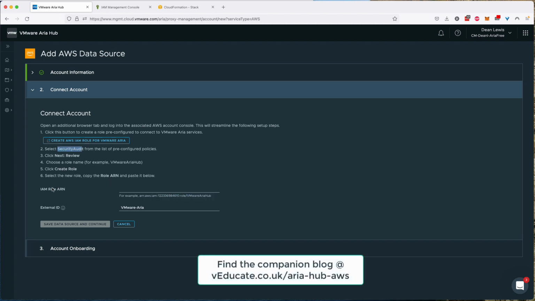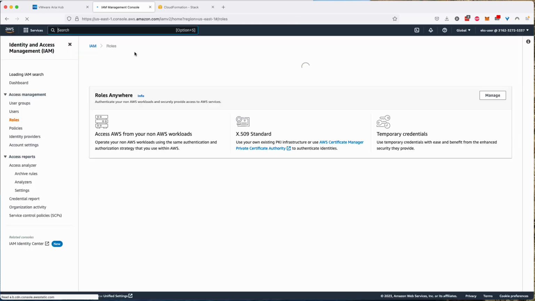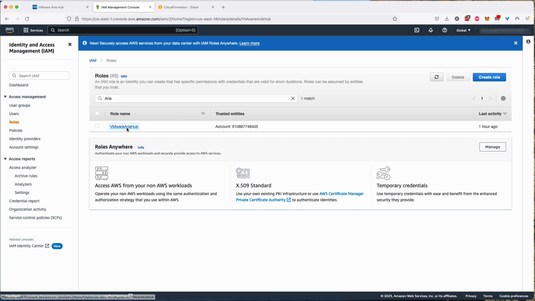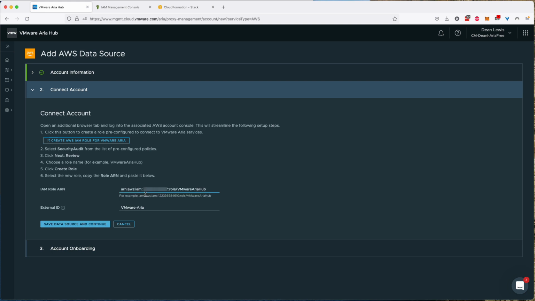We need to get hold of the IAM role ARN, so we're going to search for the role that we've just created. So what you can see here now is I've moved to the IAM component of the AWS console, and I've clicked on Roles under Access Management on the left hand side. I type in Aria there, you can see it's VMware Aria Hub. And then we can see that ARN in the center of the console as well. So let's copy that across. Again, we didn't change that external ID, but if you did, then you need to update it here. And then you need to click to save the data source and continue.